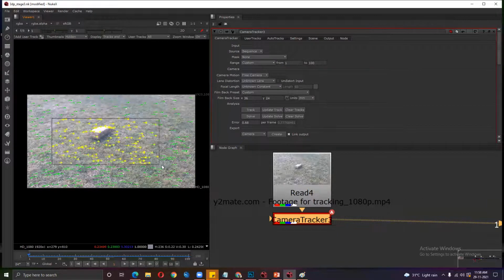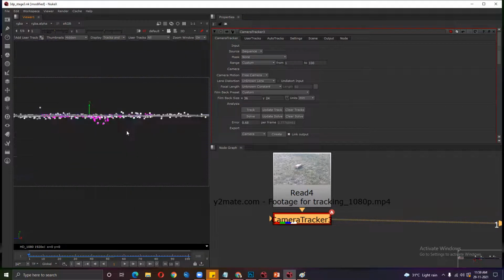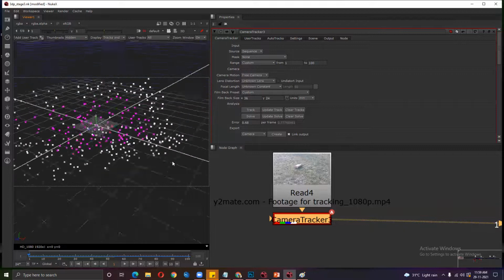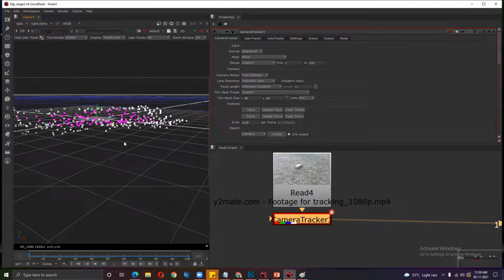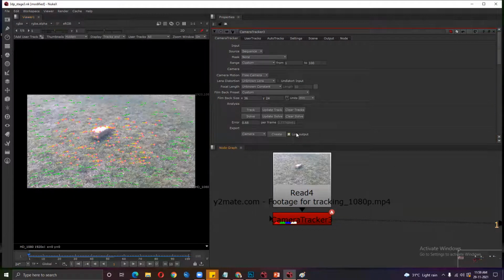If you want, you can select these trackers, right click and go for a ground plane. When you press tab, this shot is put on the ground. This is my 3D view. I'll be seeing my Y and everything is placed. Okay, fine. This is good.